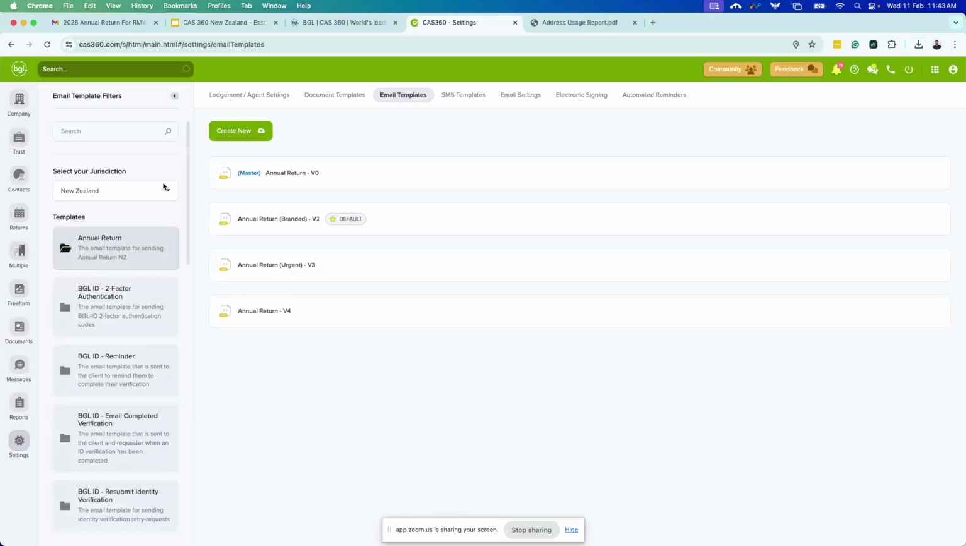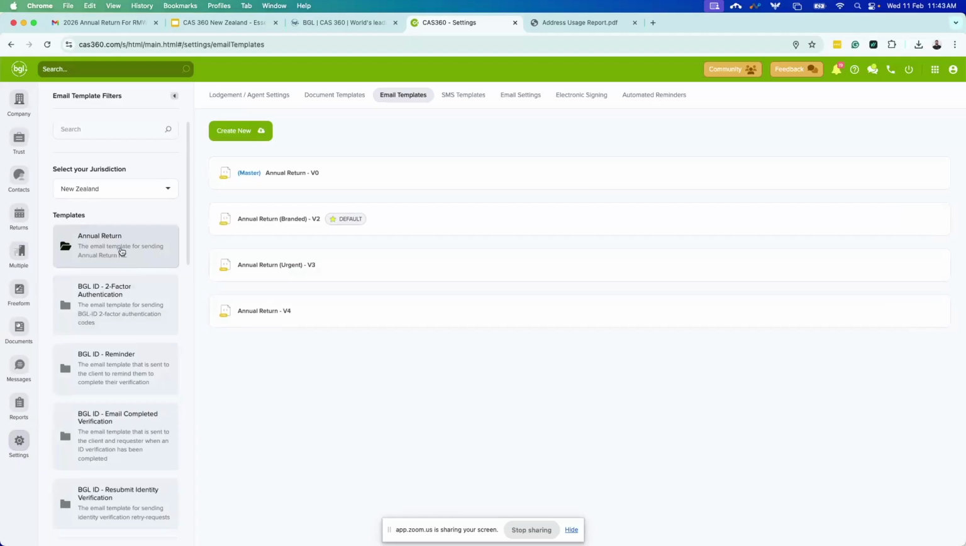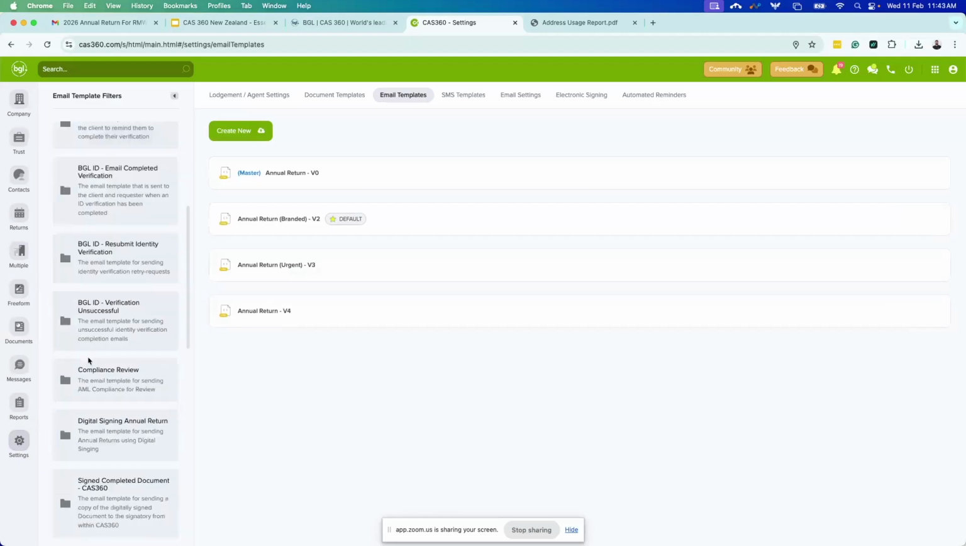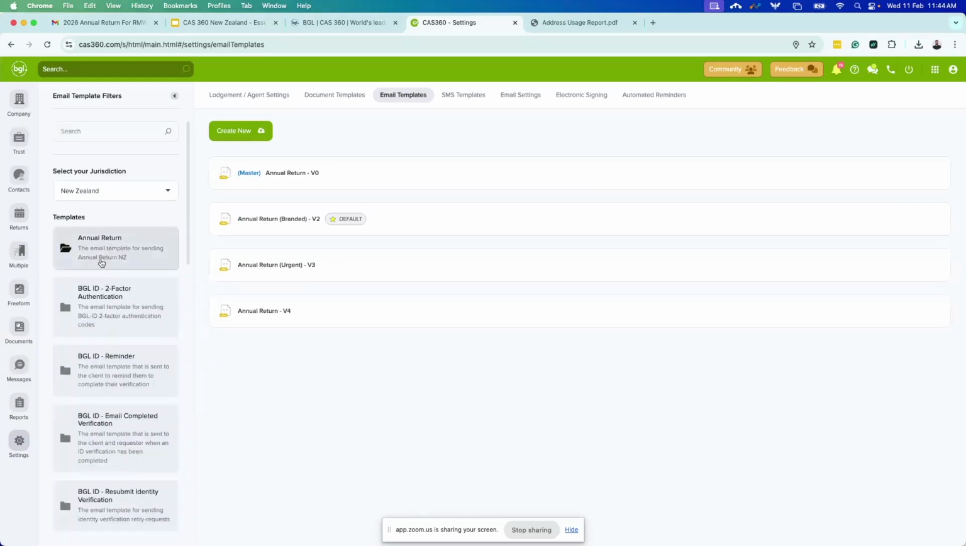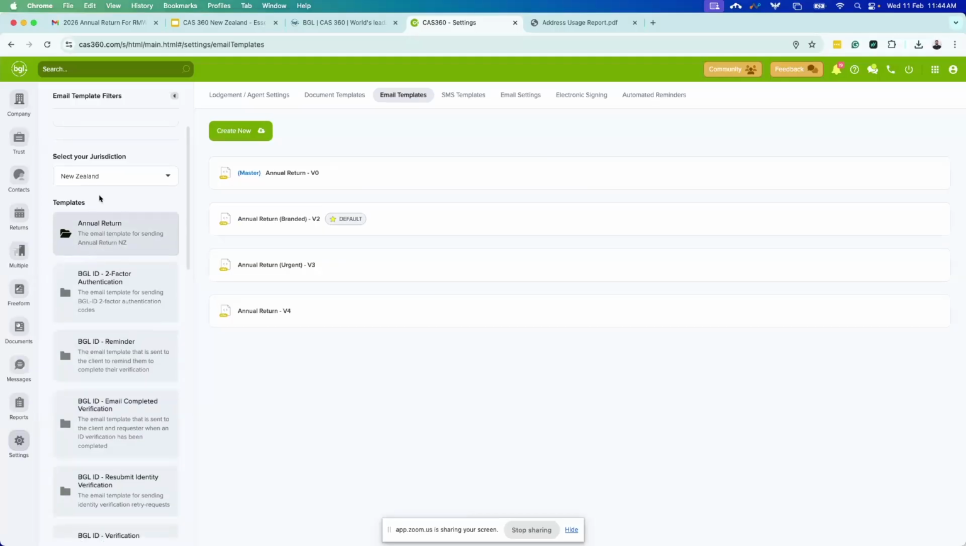So your email templates is a little bit similar. Maybe if we were looking at working on the annual return email template that is used, you can go ahead and select that or search for any of the other options you might be wishing to work on. One thing to note for our digital signing firms out there, or firms using digital signing, there is a digital signing annual return as well as a separate non-digital signing annual return.